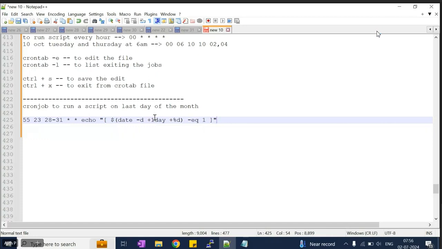So it's very simple. Okay. So crontab will support a single line of code to execute any code, not multiple lines. It will execute only a single line. Always, whatever code you write, it should be only in one line.